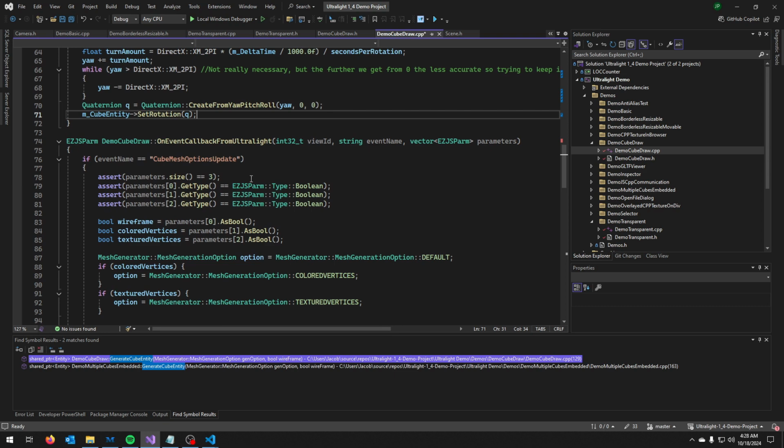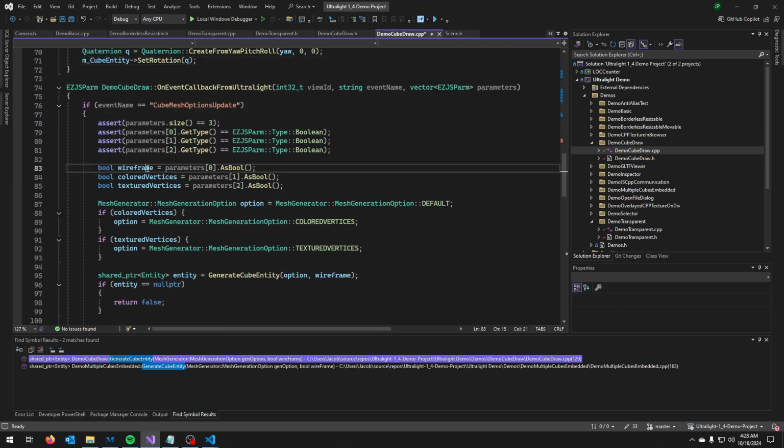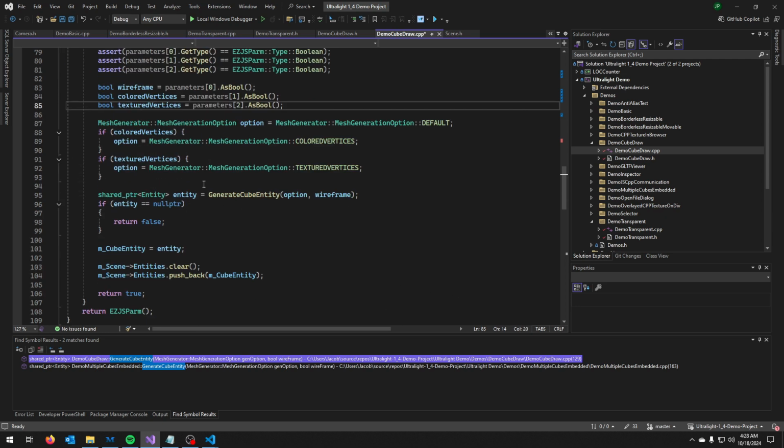For the cube mesh options update, this is just a callback from the JavaScript where it'll pass in 3 booleans for the wireframe, colored vertices, and textured vertices. And then that will generate a new cube based off of what is passed in.